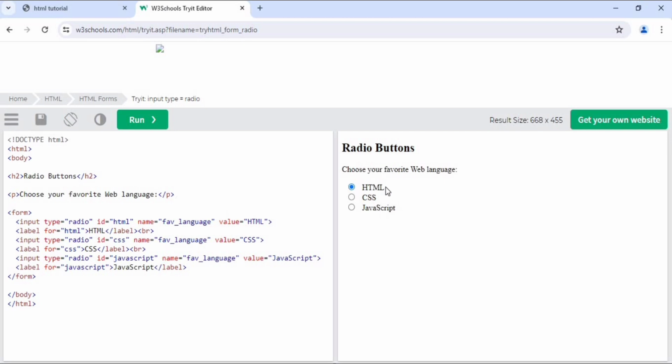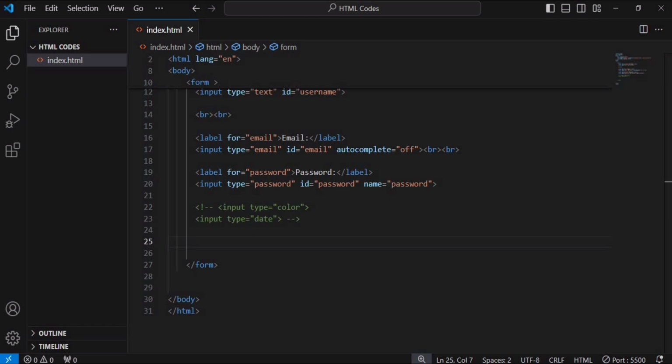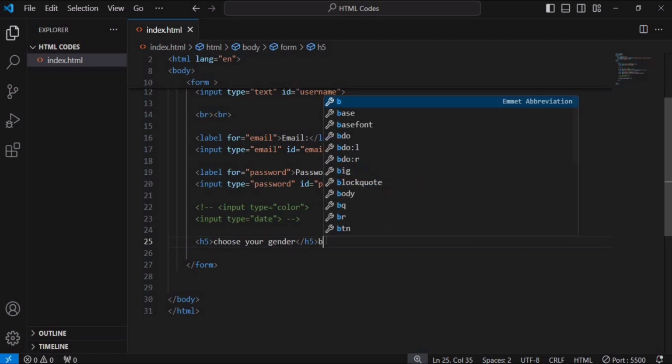You can see these radio buttons on most websites you visit. Maybe when you select your gender, you can select male, female, or others. So we're going to see that in our code now. Here in our code, I'm just going to create this H5, and I will say choose your gender, then add a break tag.